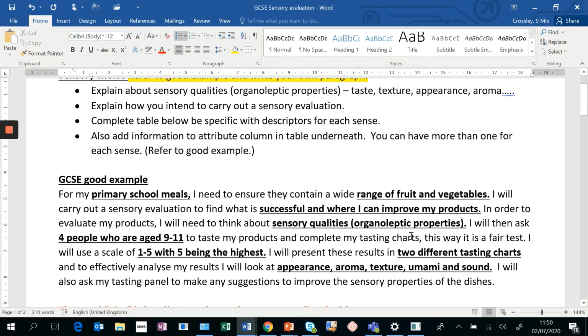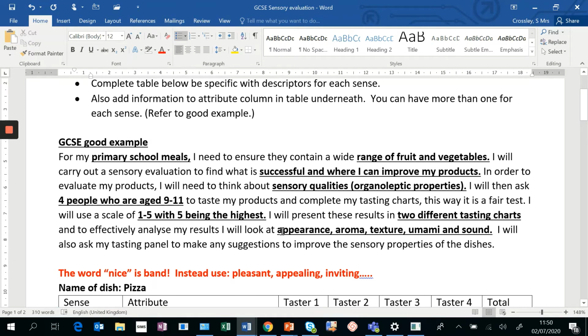We need to make sure it's a fair test. And again, go back to this particular scale, 5 being the highest, 1 being the weakest. Eventually, we'll do 2 different styles of charts and analyse our results. And then we'll end up with our comments on our taste, texture, appearance and aroma.